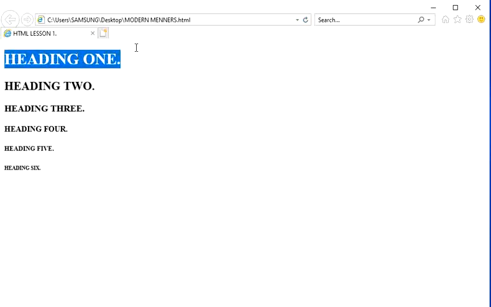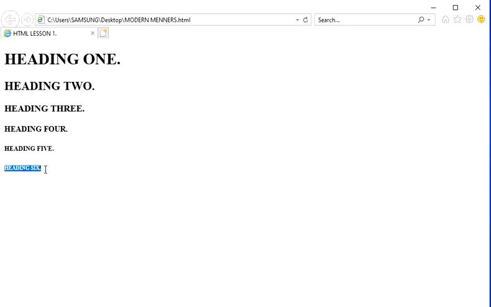This is heading 1, the biggest. Heading 2 is our heading 6, the smallest. I don't really think you need to use heading 5 and 6 that much. I mostly use heading 1, 2 to 4. Don't use heading 5 and 6, it's just too small.